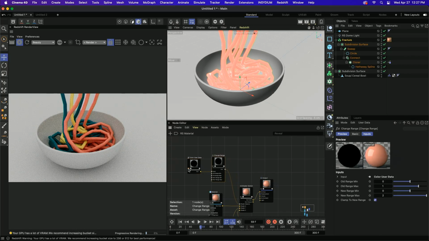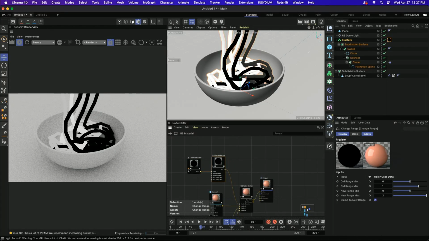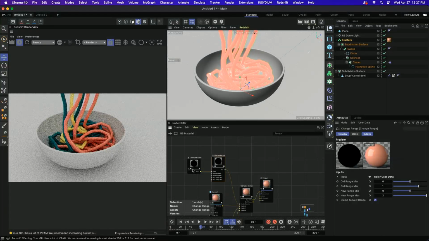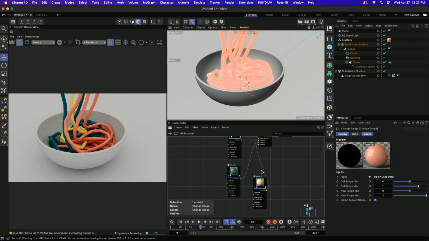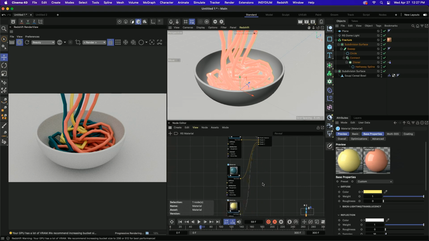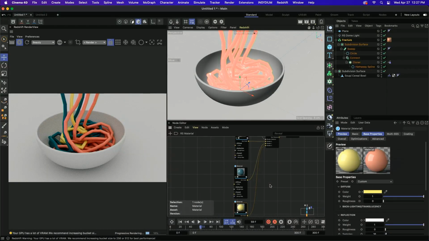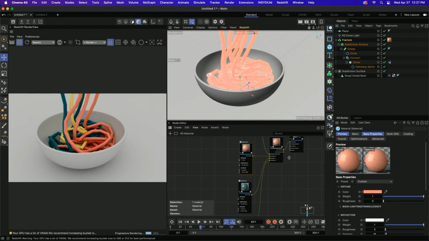So if I just solo this, you can see how these colors are driving the different materials now. The reason I like this setup, as opposed to the previous one where we just had the one material, is now I have an individual material set up for each texture, or each noodle. So now I can define one can be a metal material. So let's say this pink one we want to create as a metal material.